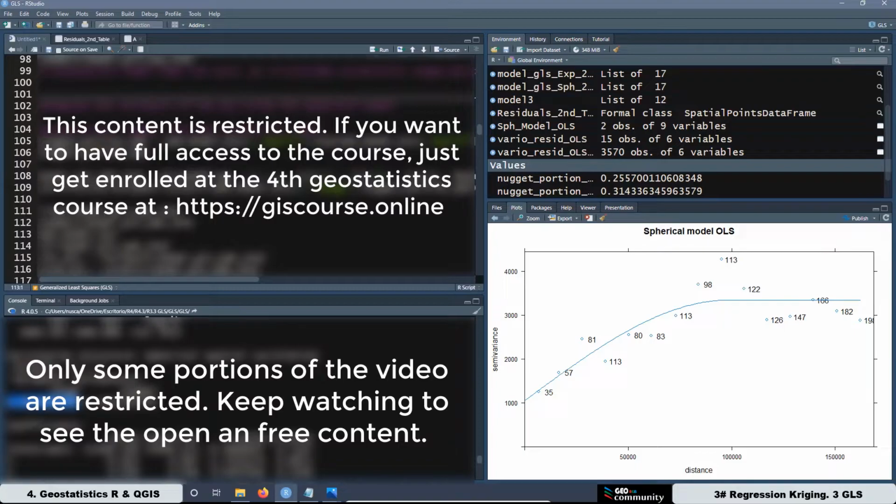We want to compare this range with the range that we got when we were using the model of the ordinary least squares, okay? They have to be pretty similar, right? And also the nugget effect makes sense, right? It represents 23.4% compared with the sill.